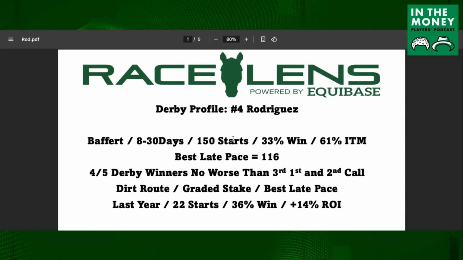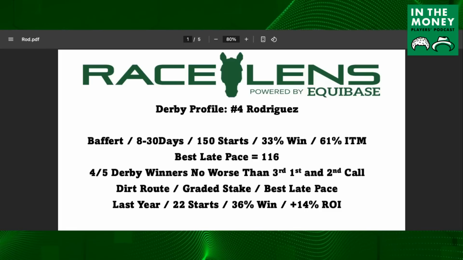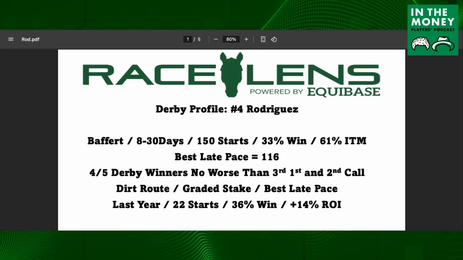I look for the in the money as well, because in the Derby itself, I am looking to play more exotics. I'm looking to play more tris, more super high five. Probably the one time a year I actually play that bet. And then I also look at the profile of Rodriguez, the ability to show some early speed, to be up close to the pace. He does carry the best Equibase late pace figure of 116. So that's certainly interesting given the profile of this horse being up close.